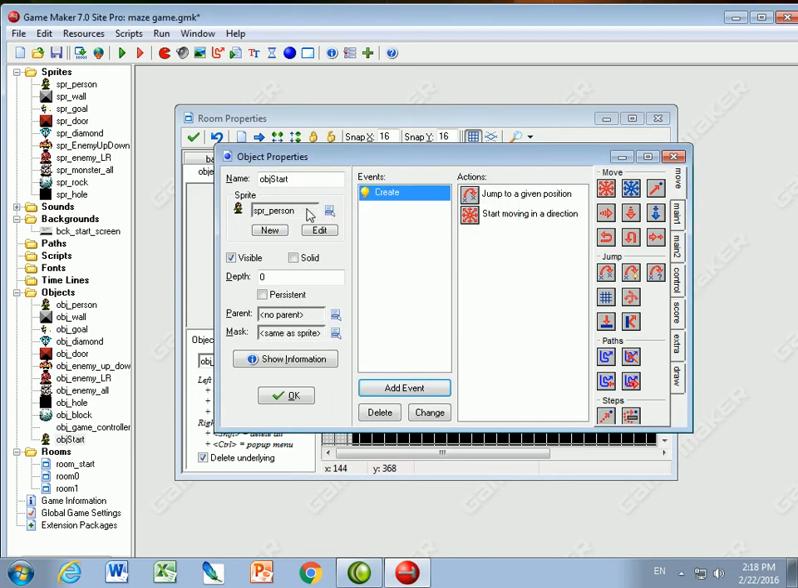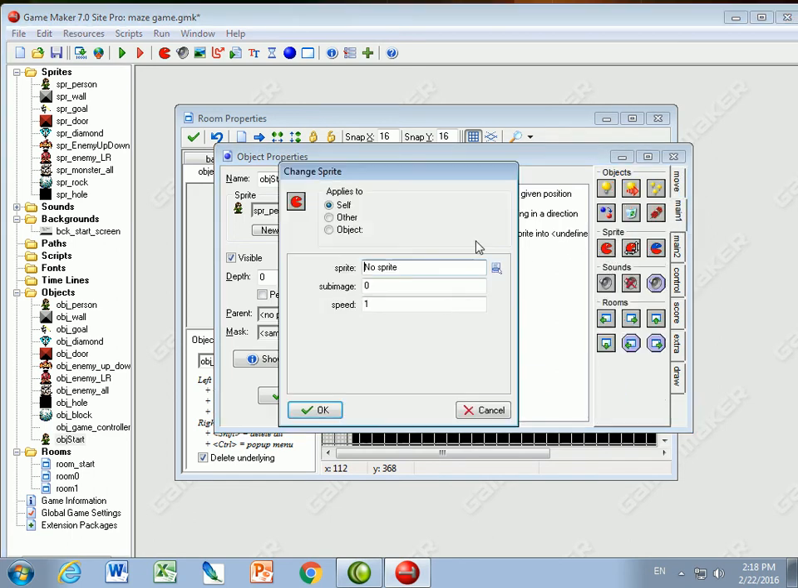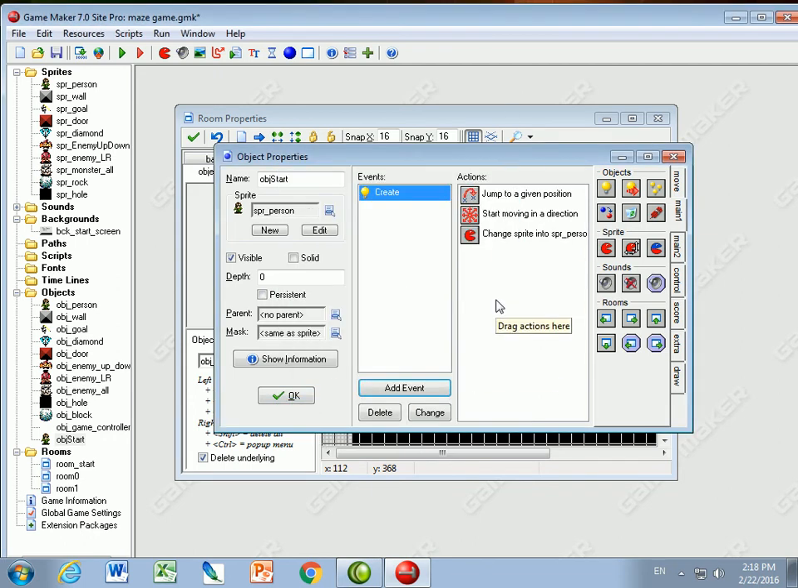And what this person is going to do is I'll get it to start with a sprite of going down, speed of 0, sub-image 0. So the image 0 is down. And so the person's going to move down.